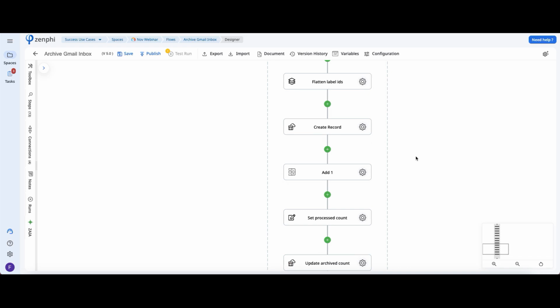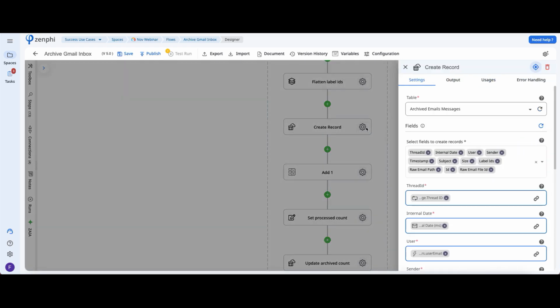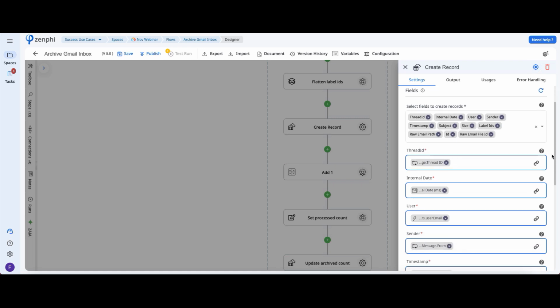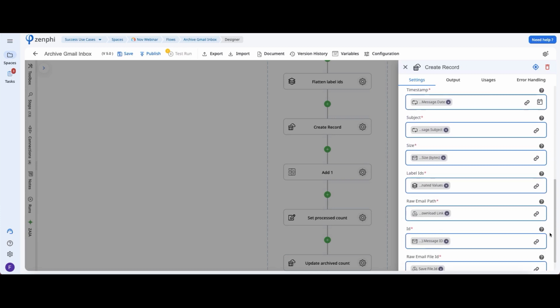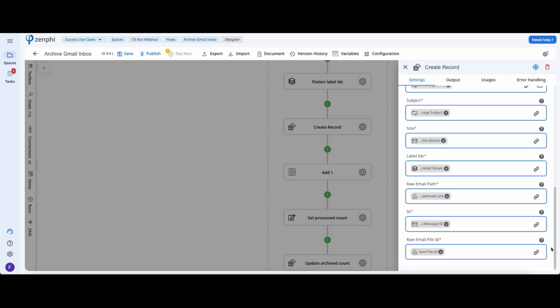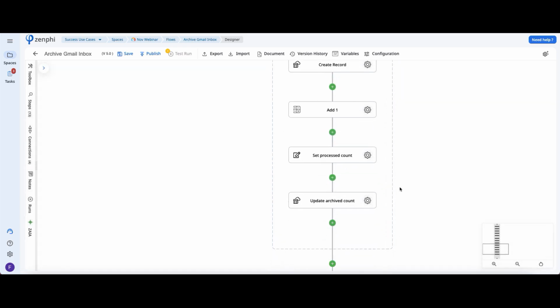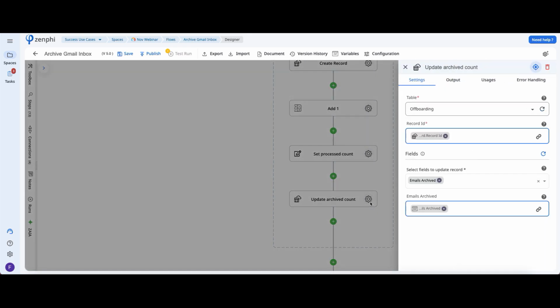After we've done that, we have a different table for all our archived emails. That way your auditing process is even more complete. So what we're going to do is create a record within that. That way each message is stored individually and you can easily access that information. So here we're going to be storing information like the thread ID, the user, who the sender was, when it was sent, the subject, the size. You can even add a link to the file that you had saved in the folder so we can easily access that message. And then what we're going to do is also update the archived count. That way you easily know how many emails have been archived for this user.